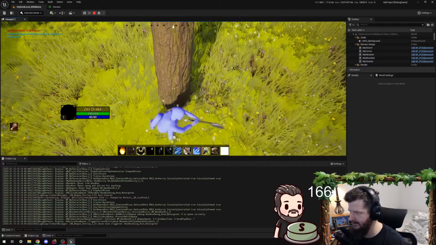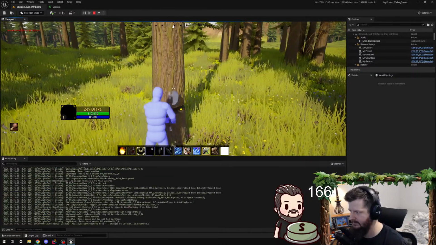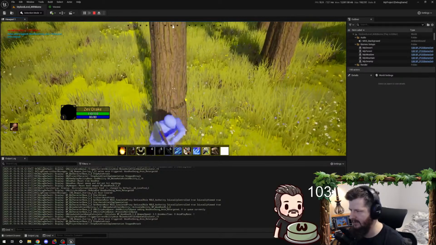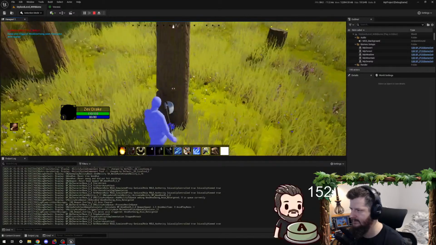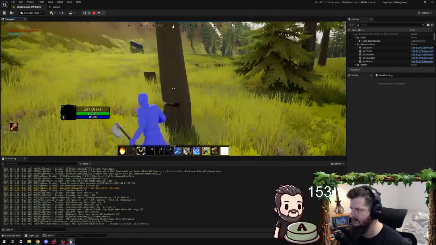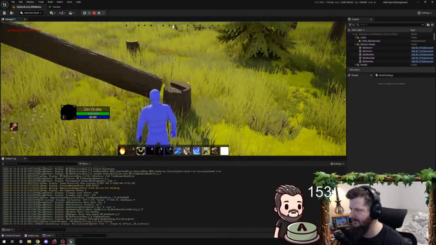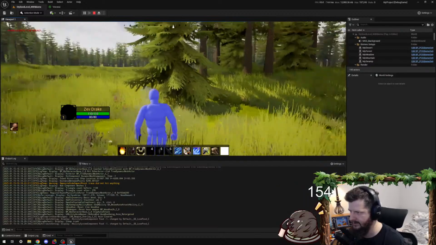Dude, my collision is a little bad. I think it's just the animation. My guy stands up. Come on, bro. Hit the damn tree. There we go. Yeah, it's a little janky at the moment. Still some work needing to be done there, but it's a proof of concept.